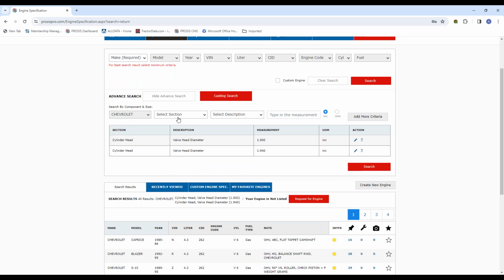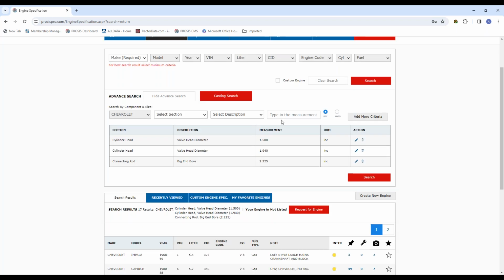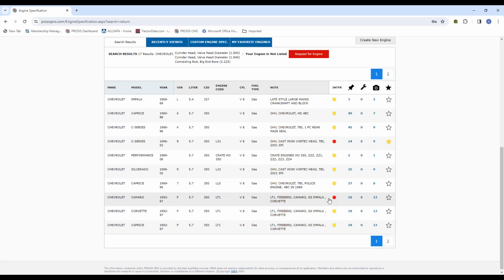So let's say with these heads, they also brought some rods in. So now you can click connecting rod. Let's say you did a rough measurement of that big end bore diameter. It's 2.225, and you search it. Okay, PROSIS Pro says, you know what? I've got information in there. So now we're starting to get somewhere. Now we're down to 17 results. Well, that's only 2 pages to go through.